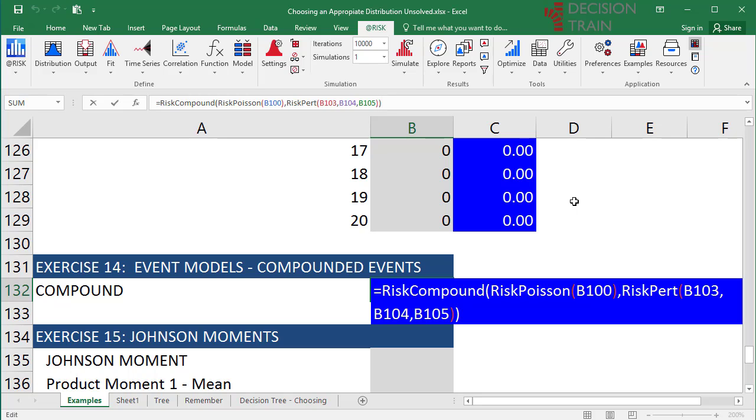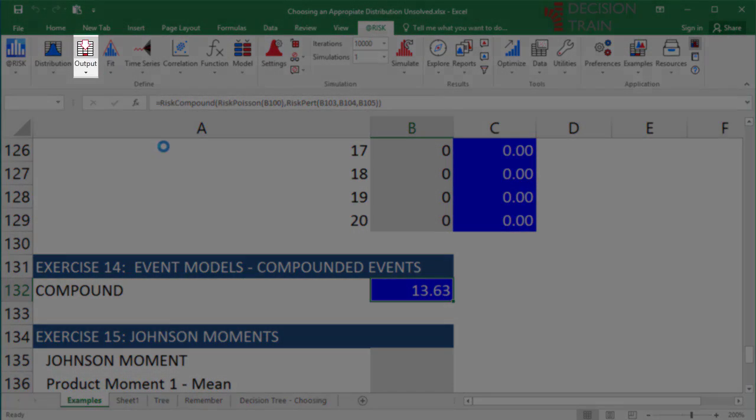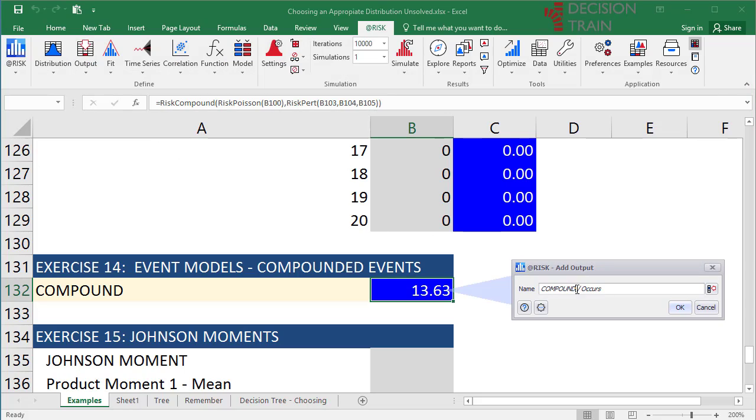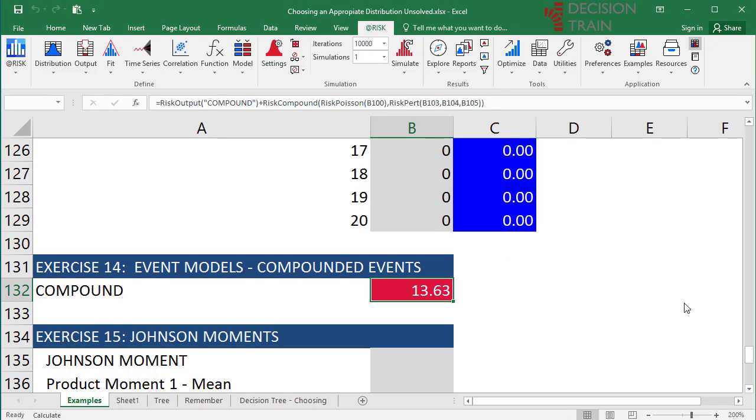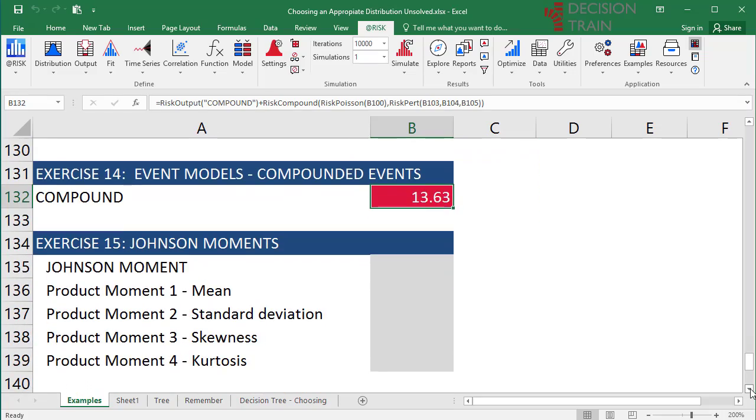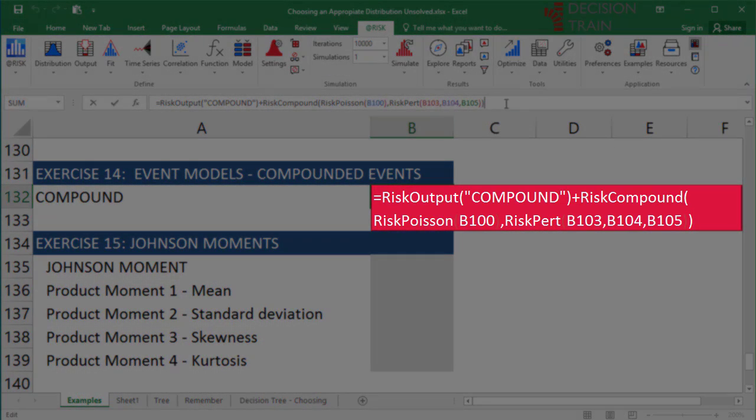Declare this cell as an output using the Add Output icon on the @RISK ribbon. It should contain the following function once it has been declared as an output by naming it compound function: equals RiskOutput("compound") plus RiskCompound(RiskPoisson(B100), RiskPERT(B103, B104, B105)).